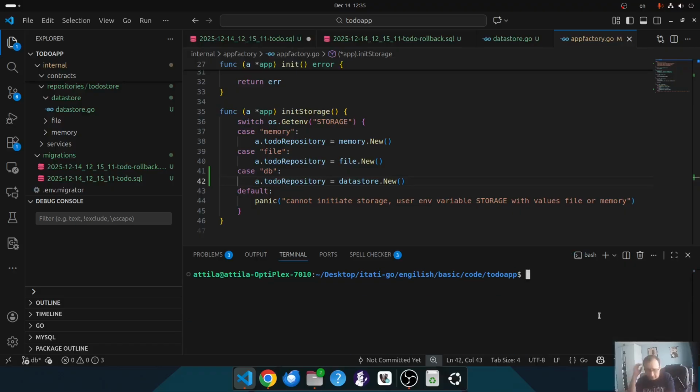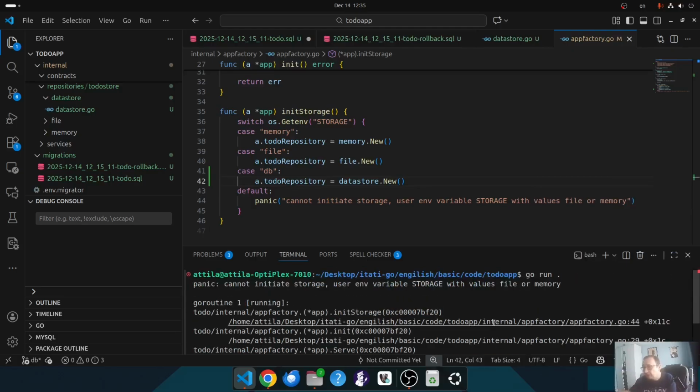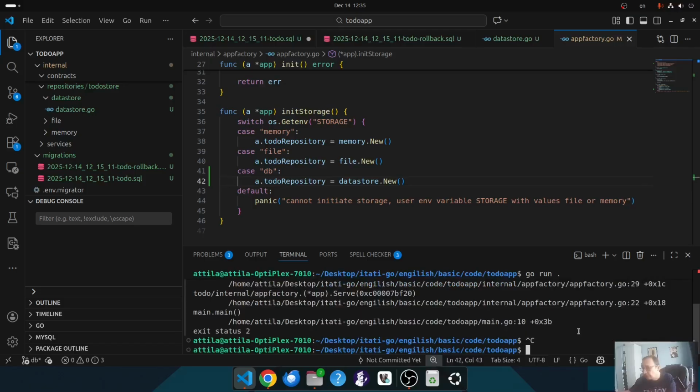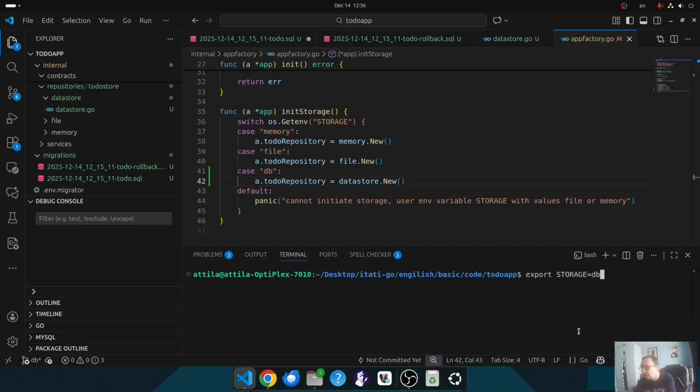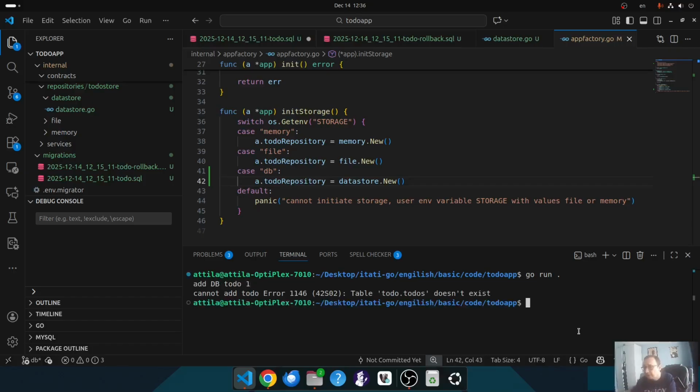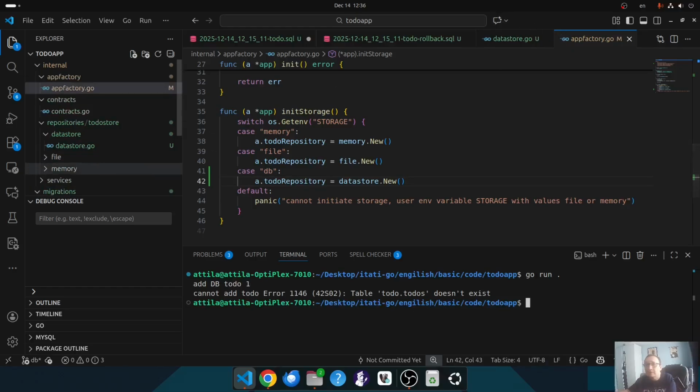Let's clear this console and let's try to run. Go run. I'm expecting an error. Yes, we have an error because we don't have the environment variable storage set. So let's try out, if I say export storage equals db and try to run again, then I don't have an error anymore. So I can say add db todo 1, and there is an error. Todos doesn't exist, so something is wrong with my database.